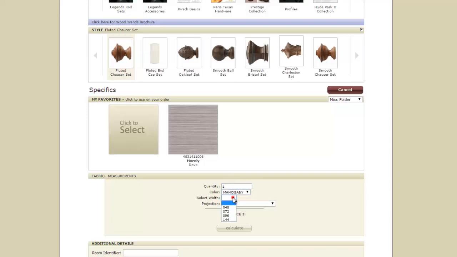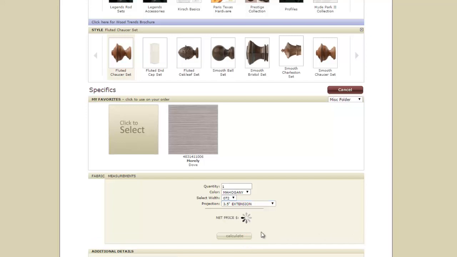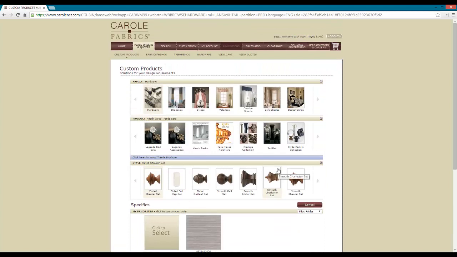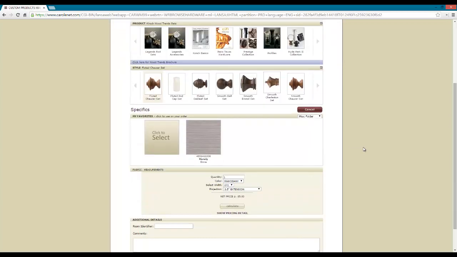Select the width. These are sold in 4 different lengths. So let's say I'm going to do 72. They're wood. And then a projection. So let's say I'm going to do a 3.5-inch projection. That easy. Now all I would need to do is calculate. And it's $85.80. Now remember, we're looking at wholesale, so you'd need to keep that in mind. However, whatever you have your pricing set to, I could add that to the cart.